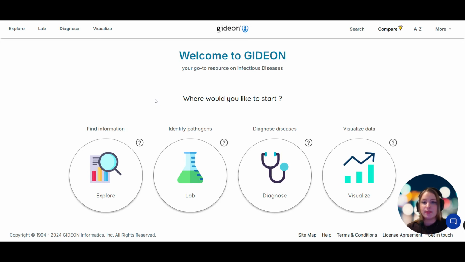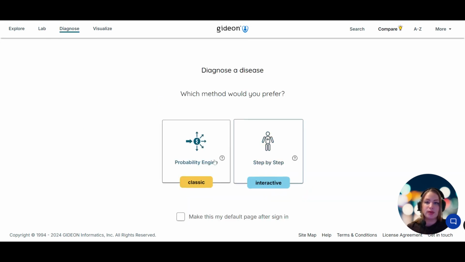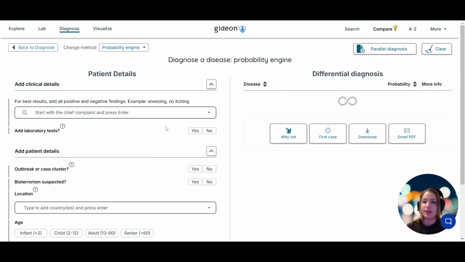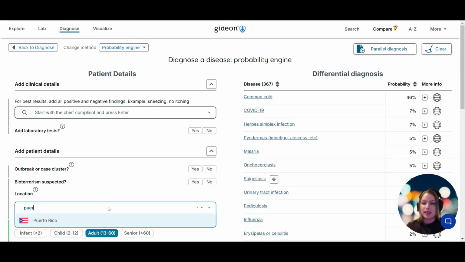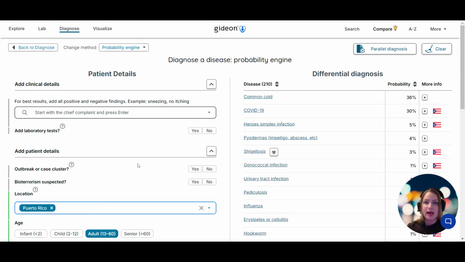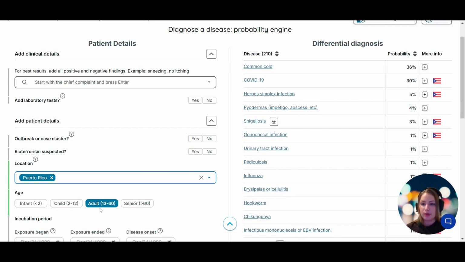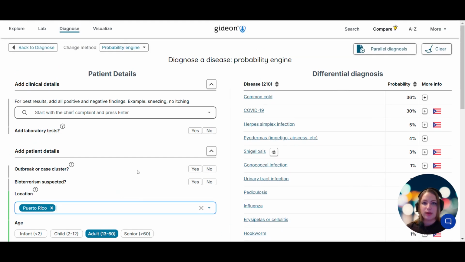Okay, well, suppose the unfortunate event happened and a patient contracted an infection and came back to the clinic after their travels to be diagnosed. GIDEON has tools for that. And because GIDEON tracks every infectious disease in every country, it knows how common is each symptom in each infectious disease and how common is each infectious disease in each country. So if I select Puerto Rico, for instance, an adult returning from Puerto Rico, we can see the diseases sorted by probability. And this will be different for every single country, depending on what is most prevalent there.